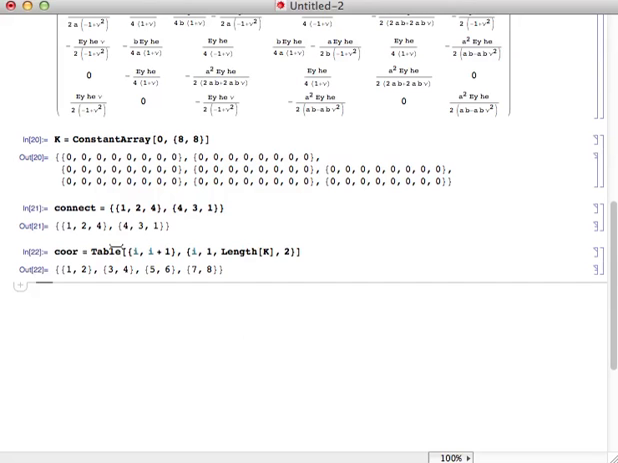Okay, so I said create a table that is a nested list that contains I and I plus 1, where I goes from 1 to the length of k, which is 8, in steps of 2. So it goes 1, 3, 5, 7. What that does is, there are 4 nodes. Each of these nested lists corresponds to a node. So this is node 1, node 2, node 3, and node 4. Each of them has 2 degrees of freedom.